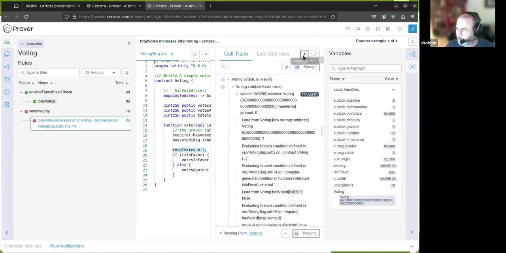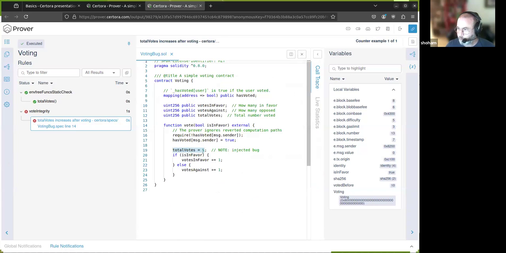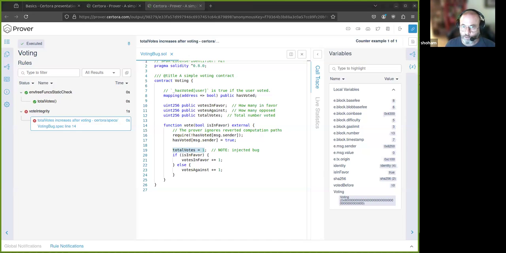And this will give us the actual source line, which is this line with our bug. So this was very simple and very trivial. So we can now move over to something a bit more interesting.